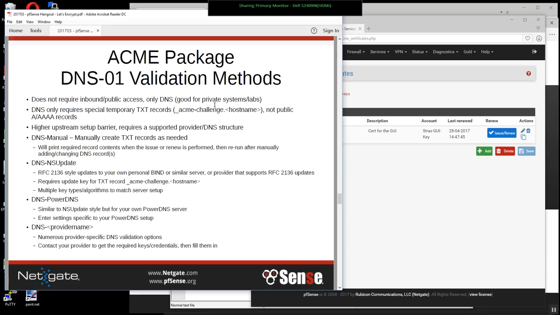So there's the DNS manual I talked about. You manually create that TXT record as needed. When you do that, you select DNS manual, go all the way through it, and click the issue button. It'll spin and whir for a bit, and it will tell you in the output what to set your TXT record to. Then you copy that, paste it into your TXT record in your DNS server software or site management, whatever. After that's done, you try to issue it again, and it will succeed the second time, assuming your DNS was set up right.